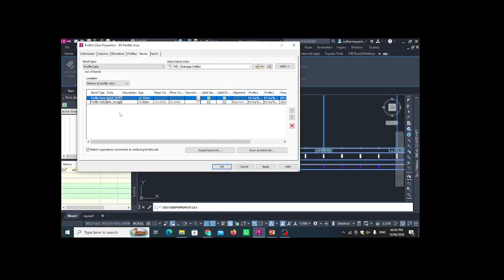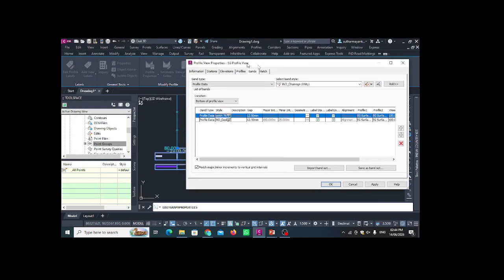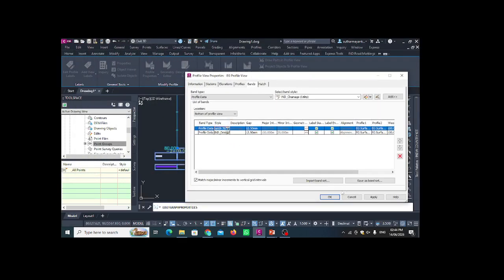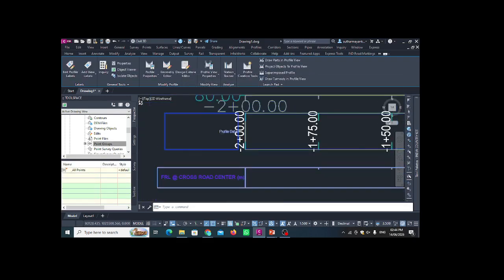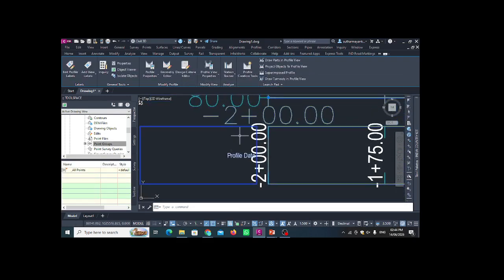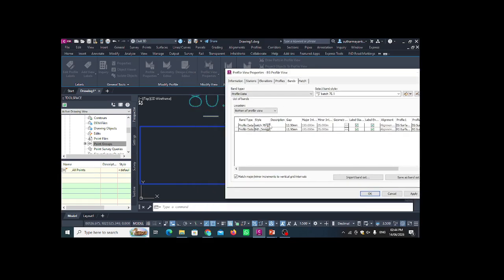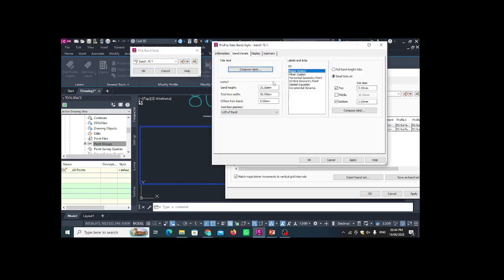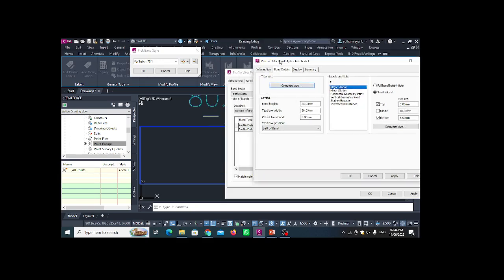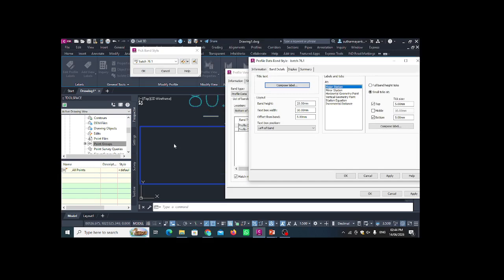I have to minimize this first so you can understand. Now see, when I have to edit anything, this is the new thing I made. I can edit it already. See here the compose label. So this is the title text. If you want to edit text inside this box, you can edit all those things from here as well.